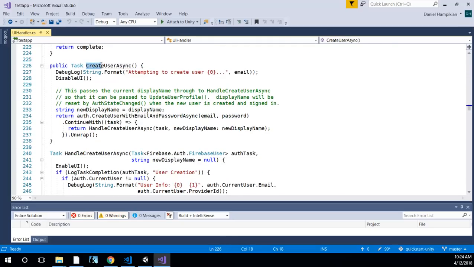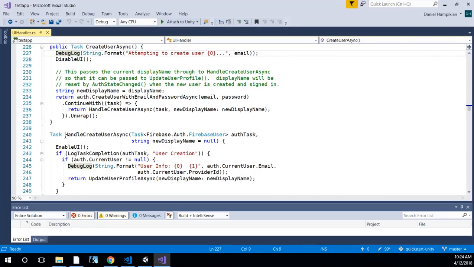when we create user async, and that's going to return a task. And a task is something that we get by having the Firebase Unity authentication package. Really, any of the Firebase packages use tasks, and you can think of these as kind of like coroutines.